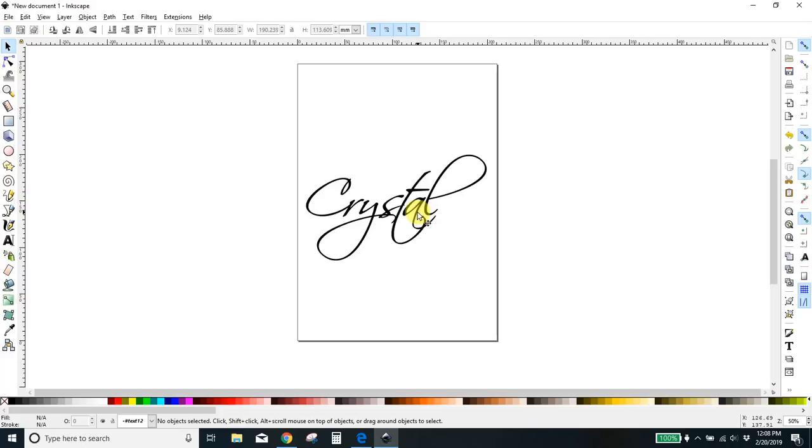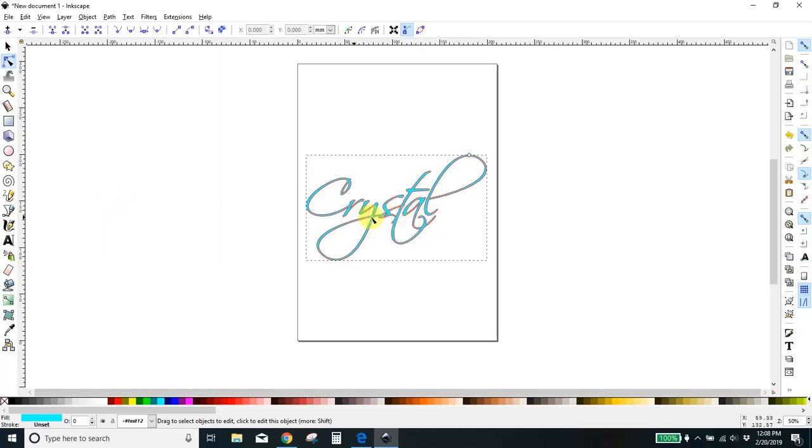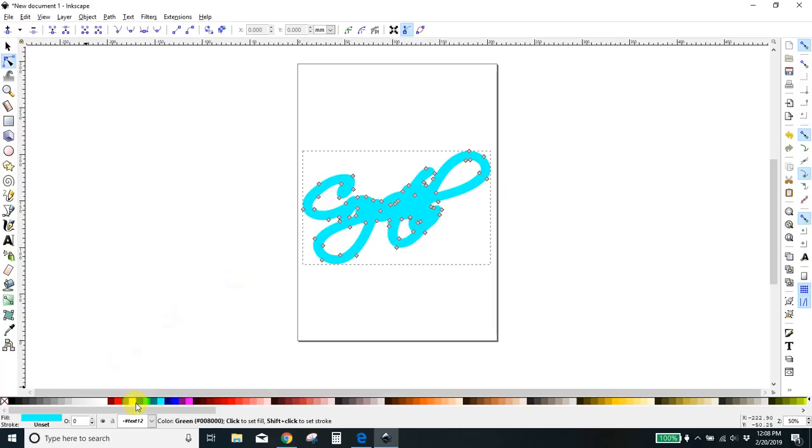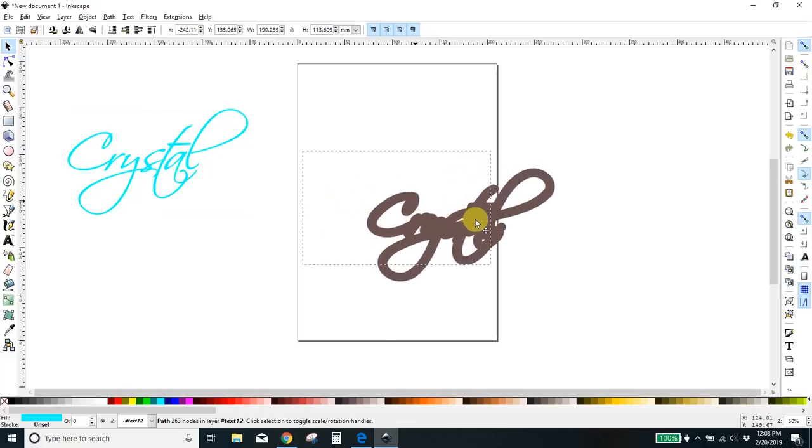But to show you the difference here, I'm going to turn my name this pretty blue color here. Okay. So, path, linked offset, control. I'm going to turn my offset maybe gray. There it is. There's my shadow behind my name. I'm going to move that to the side. We want to get rid of all this space in between again.